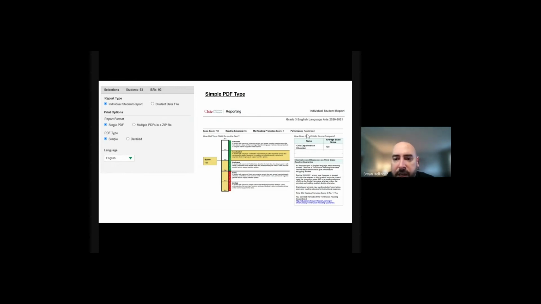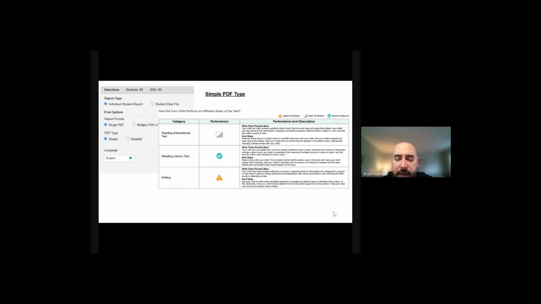Off to the side here, there's a little chart for how your child compares. So we have the Ohio Department of Education there. You'll also have a box for your district as well as one for your building. Normally you'll see those for a student as well. Since this is third grade, you'll see a little bit of information on the third grade reading guarantee right here, as well as a link to click.